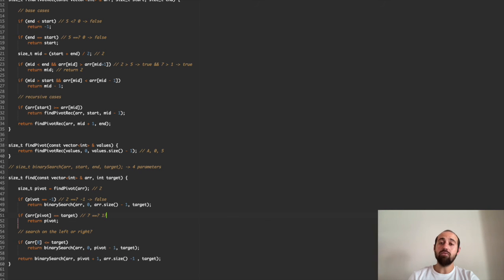After that, we are going to compare array of 0. It was 5. Is 5 lower than the target? So is 5 lower than 1? No, it's not the case. So we are going to skip also that statement, and we are going to apply our binary search on the right side of this collection. So return binary search array, pivot plus 1, so 3, 5, and the target would be 1.